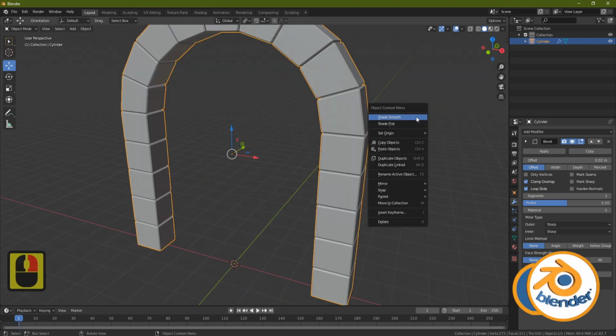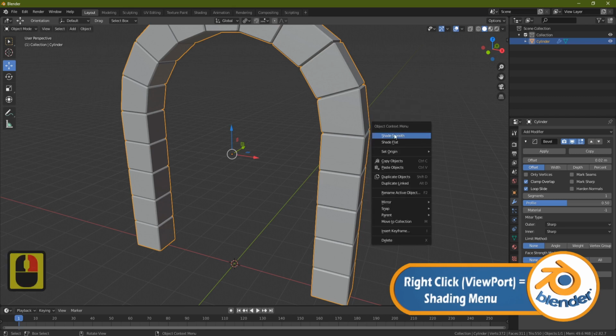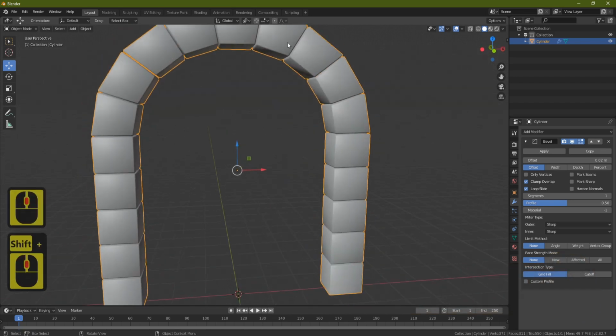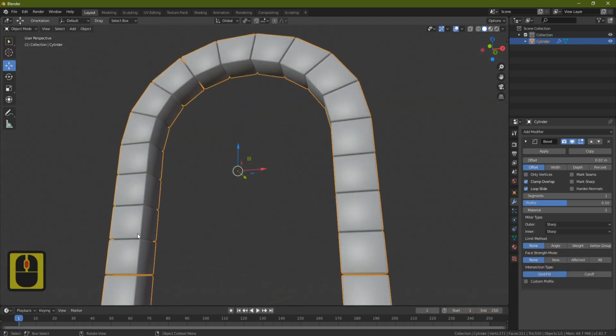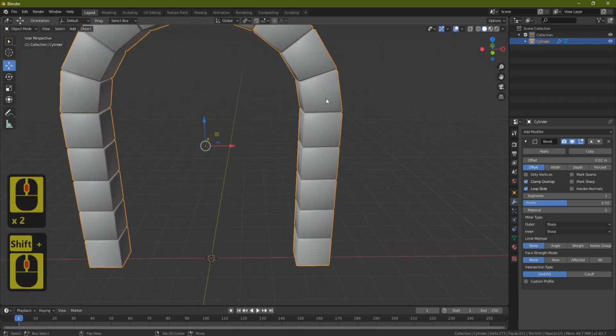And now what we'll do is we'll right click and we're going to click shade smooth. So if you right click anywhere in the viewport and you'll end up with a menu like this, just click shade smooth and you'll end up with something like this. What Blender's trying to do here is it's just trying to smooth the whole of the mesh here, which is not something that we really want.